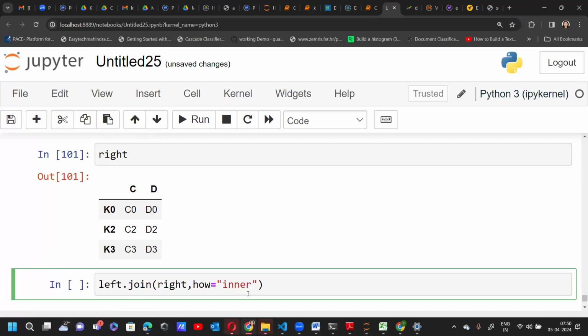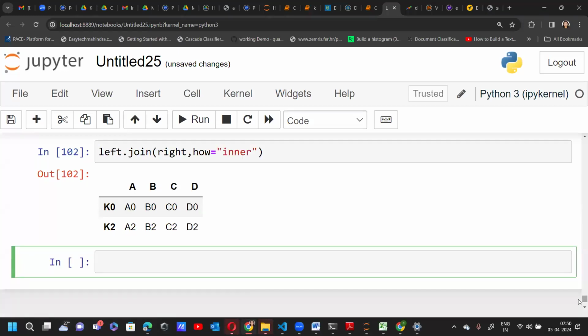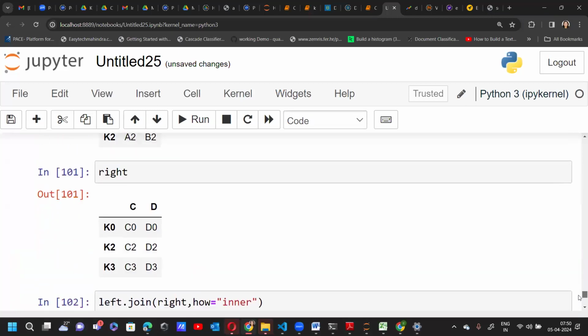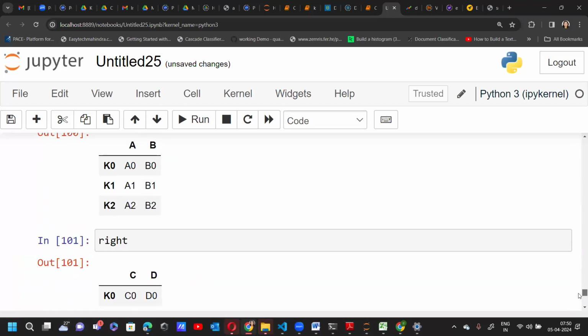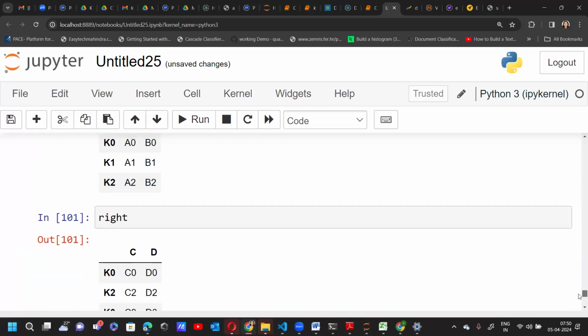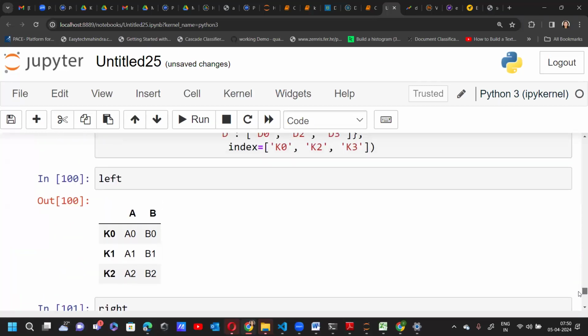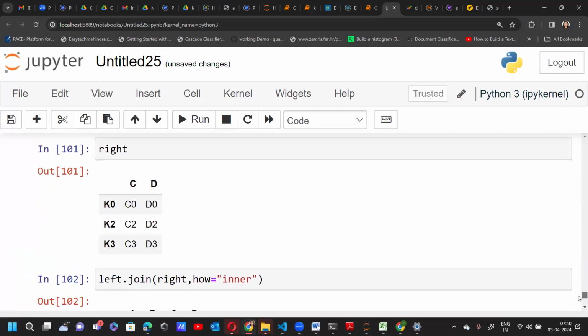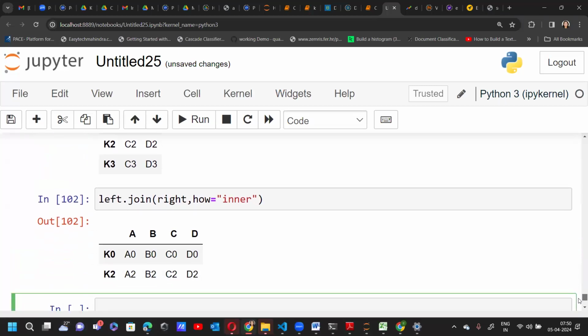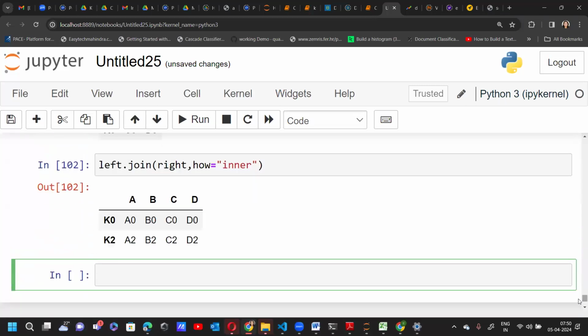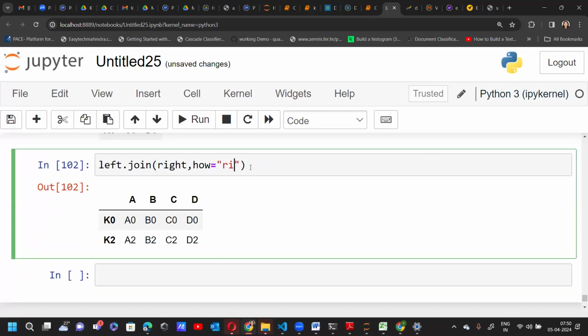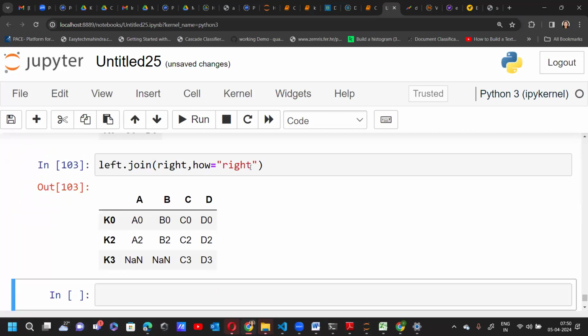You can write inner, so only the common index will come. So K0 and K2 are present in both. You can see K0, K2, K0, K2. K1 is present in the left, but not there in the right. K3 is present in the right, but not there in the left. So all the common indexes should come in the join, that is inner join. Same you can do right, meaning all the right will be as it is, and left will come and join. Left means left will be as it is, and right will come and join. Outer means everything, right? So this is the join parameter.